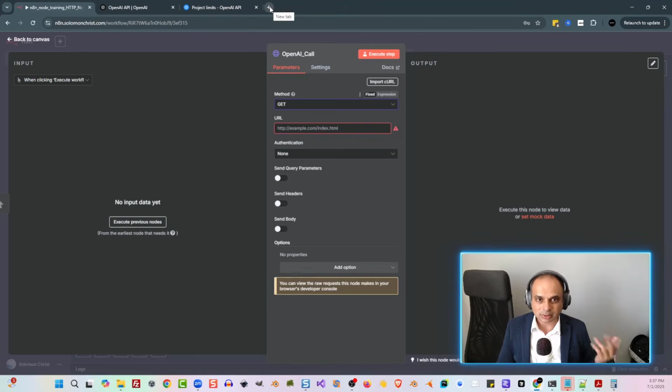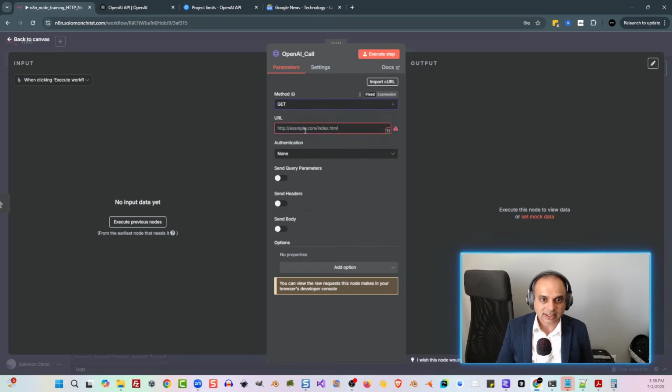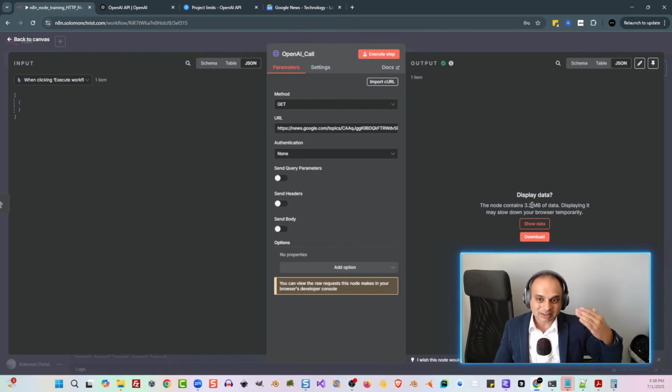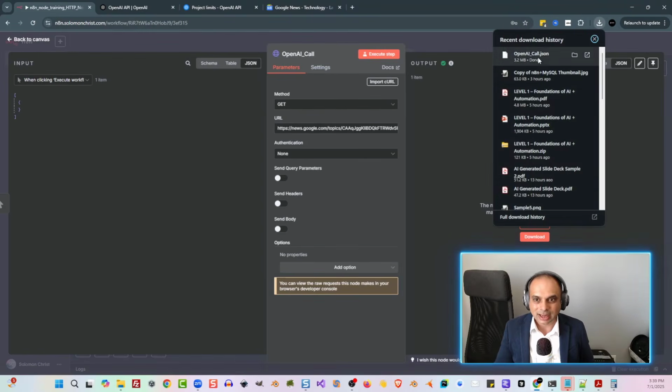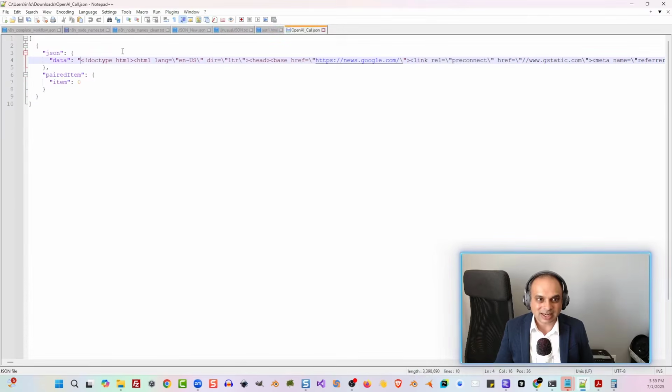So let's go into something fun. Let's go into Google's technology news. So this is like Google's tech news, and I put this as a GET, and I want to get that URL. If I just ran that alone, you're going to see that it pulls the entire HTML. It's so big that if I show that data, it's got 3.2 megabytes of data. I just downloaded that data and it's JSON. So I'm going to open this up inside of Notepad++ here. And this data here is massive. It's the entire HTML page, and it comes out as JSON data.